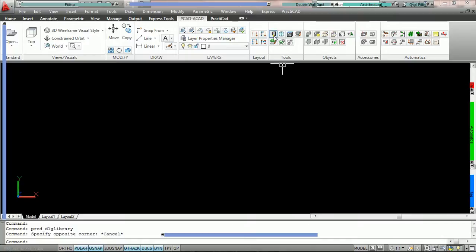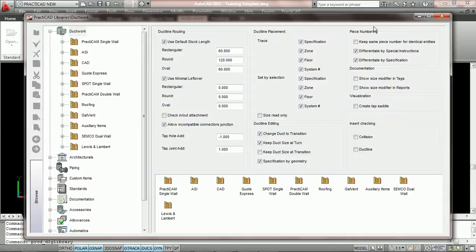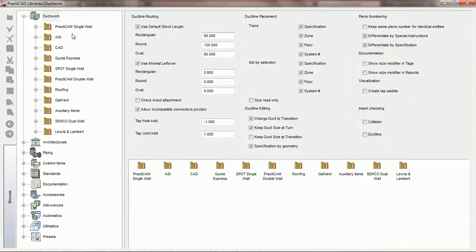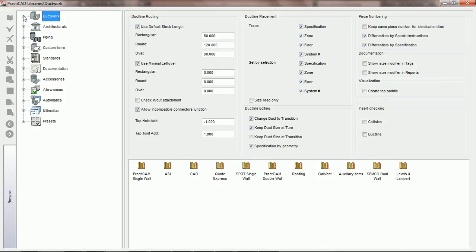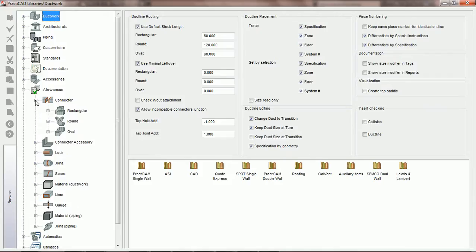To do that, we're going to go into the library icon on the Practicum ribbon. When the library opens up, we're going to maximize it for this tutorial. We're going to come to the left, go down to where it says allowances, and hit the little plus key to open up our allowance types. Then we're going to go to where it says connector and open it up again, and Practicum will list the three types of connectors we have currently: rectangular, round, and oval.